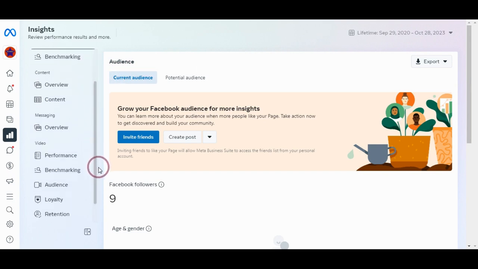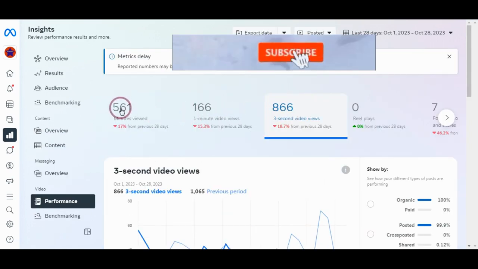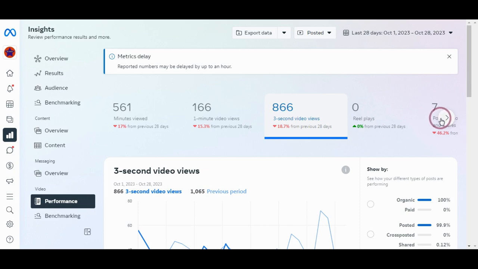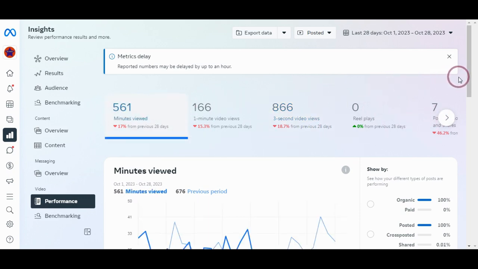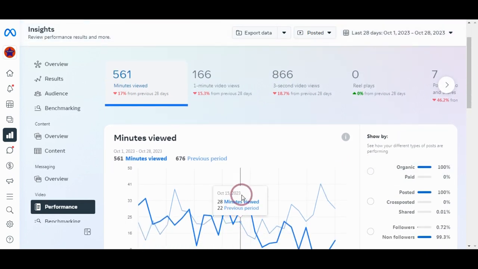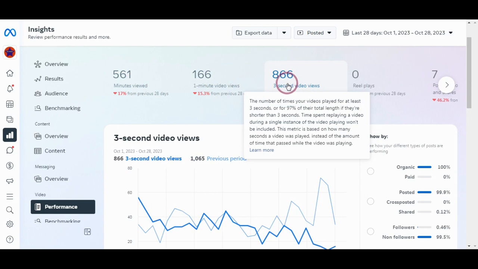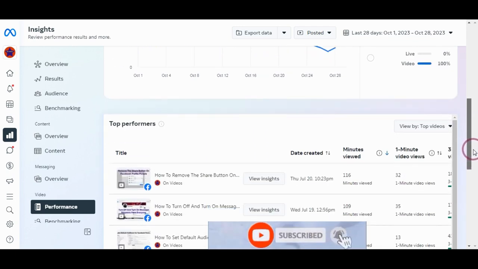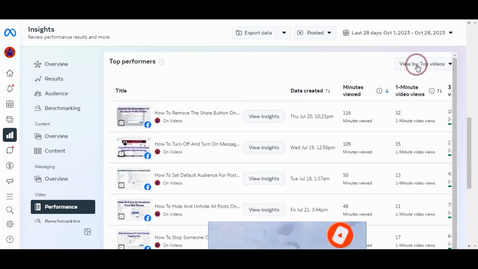If you want to get the information about your video performance, you can click here. And here you will get the information about minute views, 1 minute video views, and others. If you click here, you will get the graph here. And here you will get the information about your top videos.